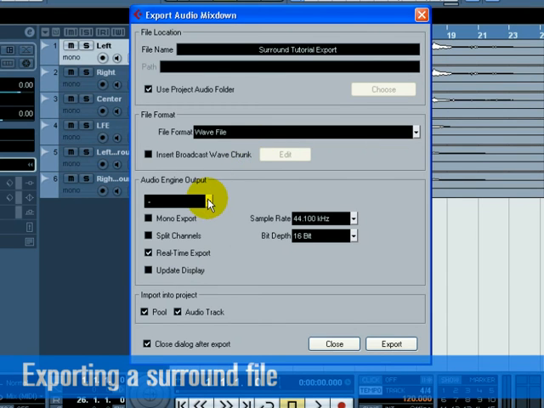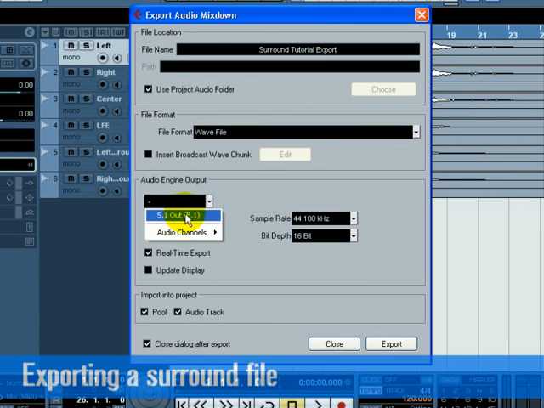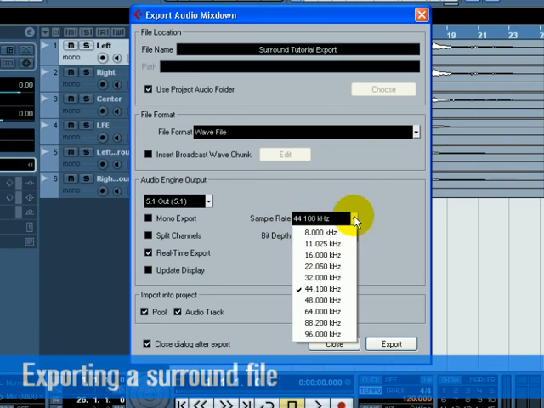You can choose whether you want a complete 5.1 exported mix by selecting 5.1 out, 5.1. This means the exported file will be generated through the main 5.1 outputs that we see in the mixer. You can also choose the individual outs of the audio channel for flexibility in your export. Choose the sample rate and bit depth that will be required for your export.